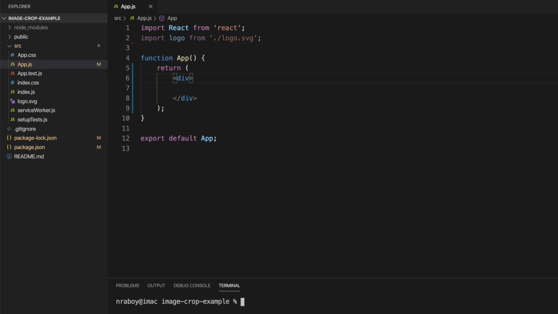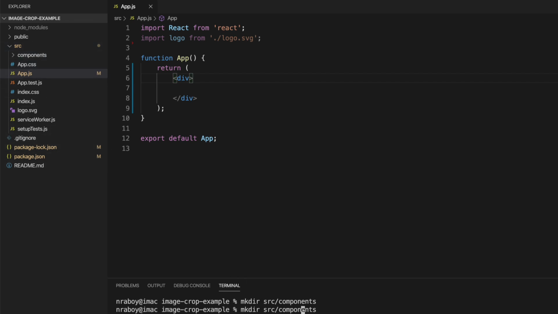So what I'm going to do is say make directory, source components, and then image cropper, and I'm going to leave it at that for now. Actually, I'm going to remove that. I'm going to just say source components. It probably failed because I didn't type in the full path. Actually it didn't fail because I had a source and it just created a components directory there.